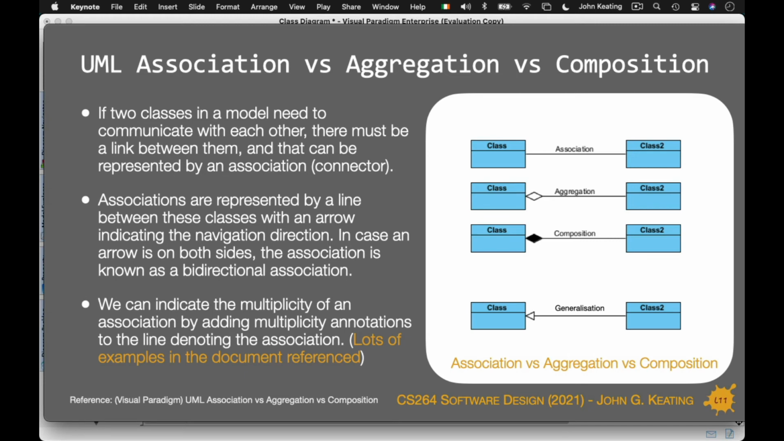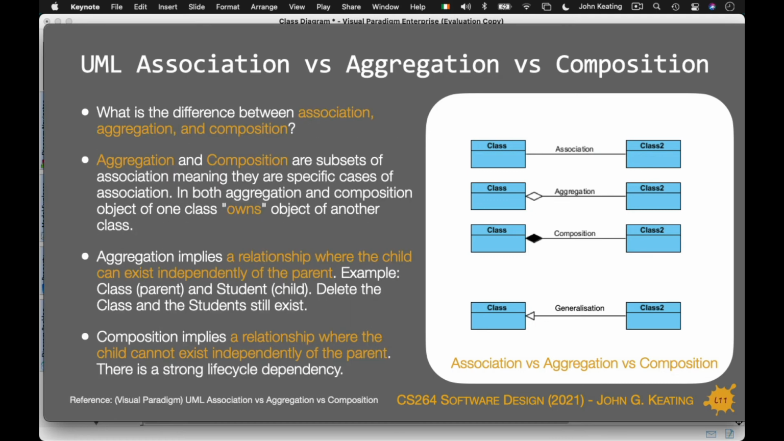We have an aggregation and a composition and generalization. I'll do these in the next slide, but we can indicate the multiplicity of the association by adding multiplicity annotations to the line denoting the association. There's lots of examples in the document here, and sometimes you'll see the star, 0 dot dot star, 1 dot dot star, all that kind of stuff. So what's the difference then between association, aggregation, and composition?